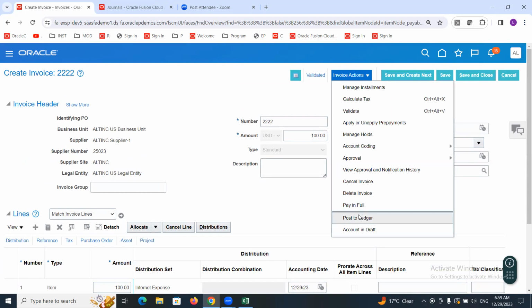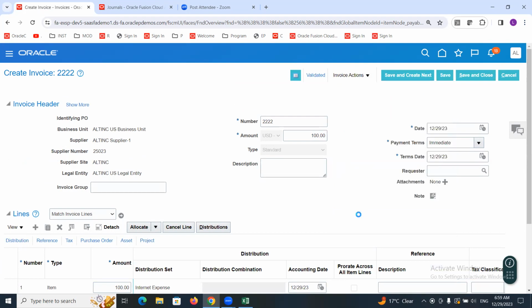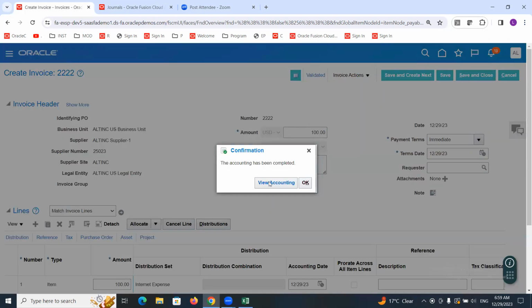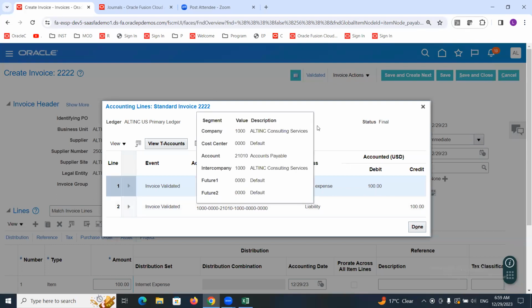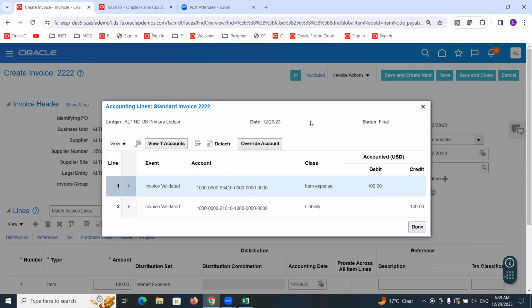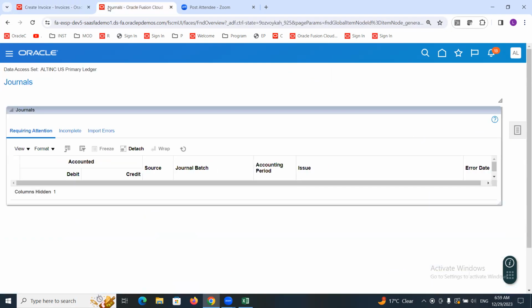Go to ledger, view accounting. The distribution account is debited, the liability account is credited, or else a charge account. It could be any expense account. You can call it a charge. Charge account is debit, liability account is credit. Now we created the accounting entry. This information is transferred to GL also. We'll go and check.